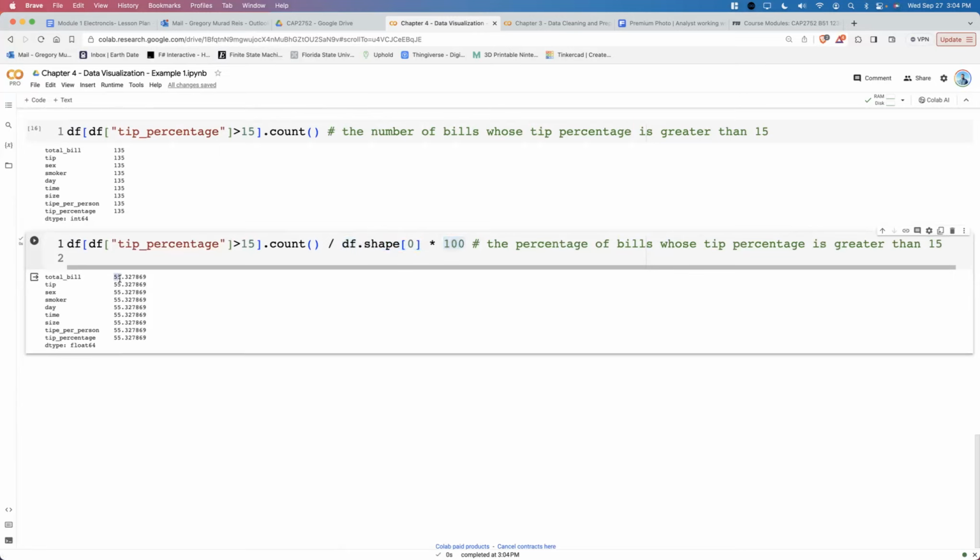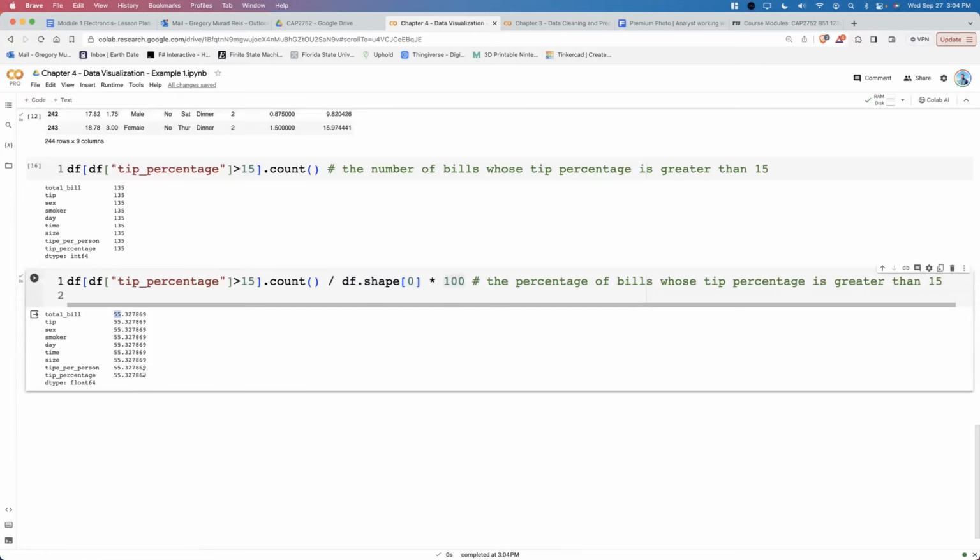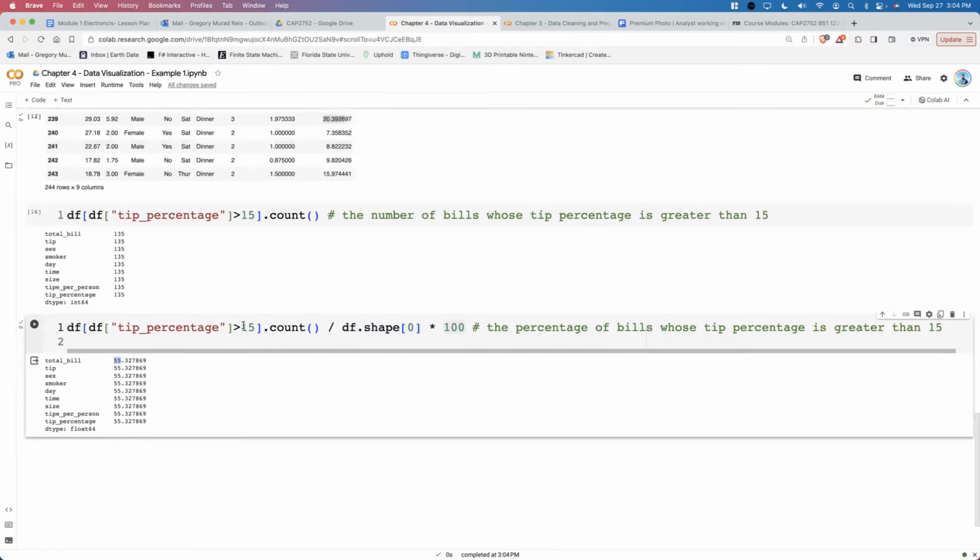I'm multiplying by 100, so I get a percentage number. So this means that 55% of the bills, right? 55% of the observations of my data had tip percentage greater than 15. So it's slightly more than half of the bills paid at least 15%. That's what it means. Sounds good? Any questions here?